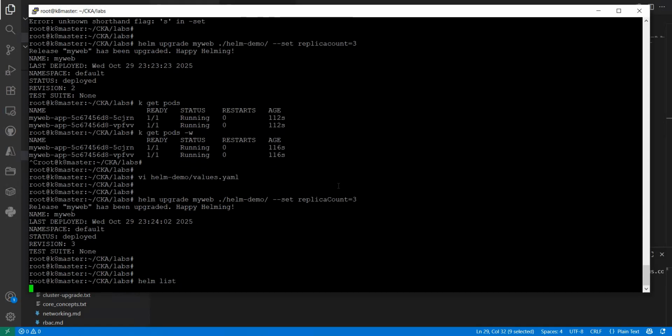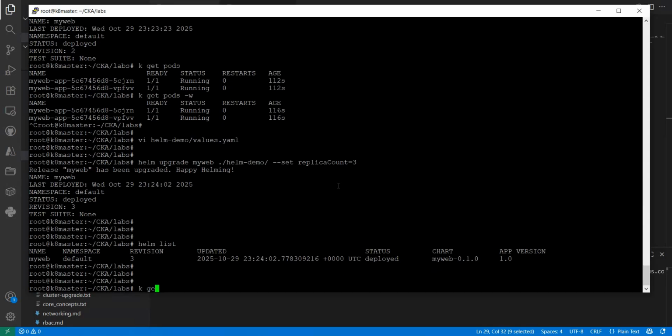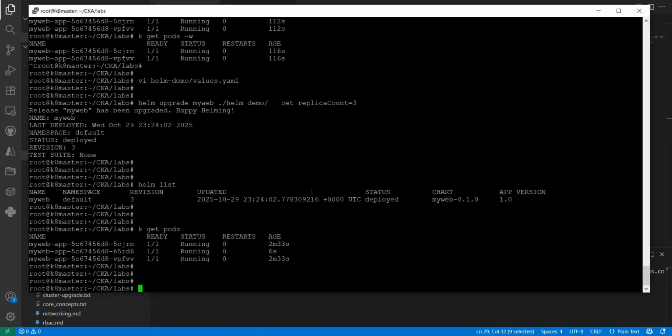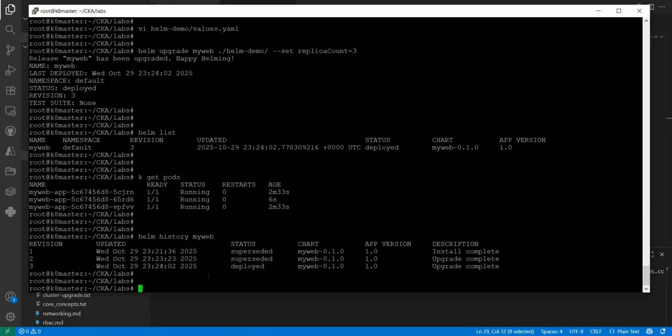If you want to see, you have that revision is 3, and now you have 3 pods running just 6 seconds before. That is how you can do it. If again you want to see the history of that particular chart, you can go revision, you can see.